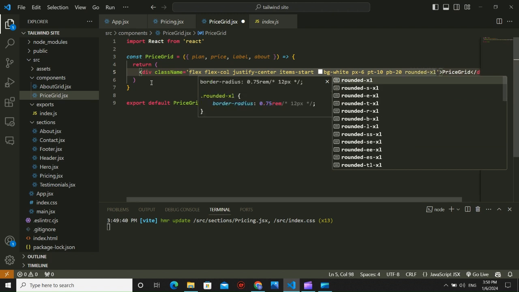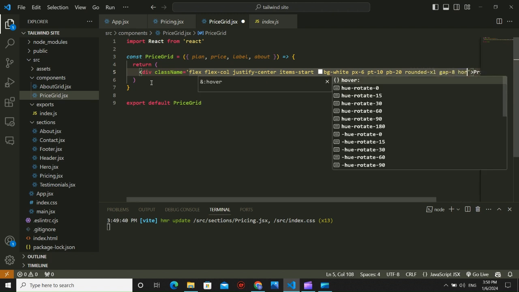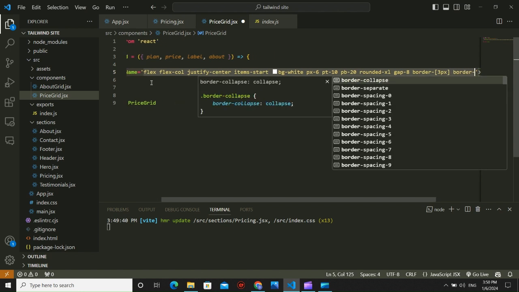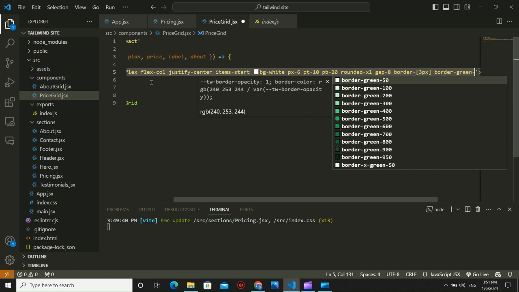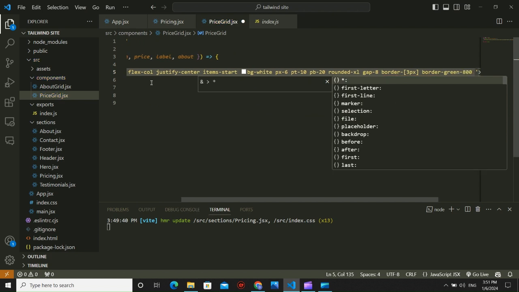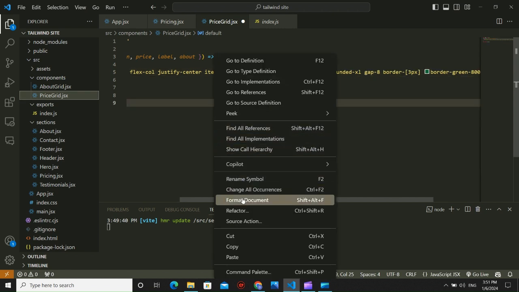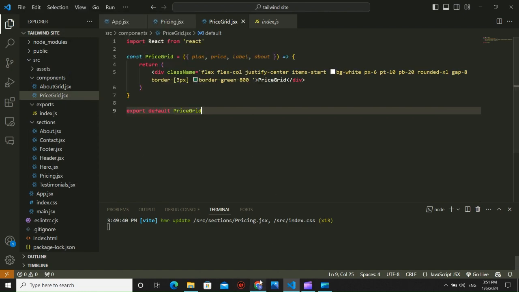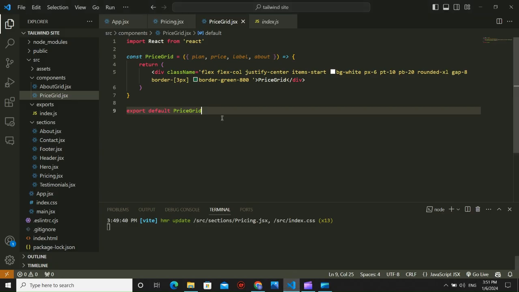rounded XL, gap of 8, border, then I give a random size, border 3 pixel, then give the border green 800. Okay, so let's format it first and go to view, and let's wrap it. Okay, so this is giving some error, so let's first complete this.